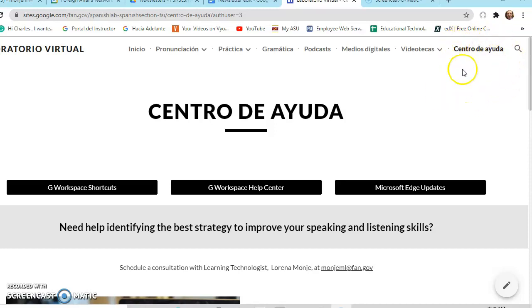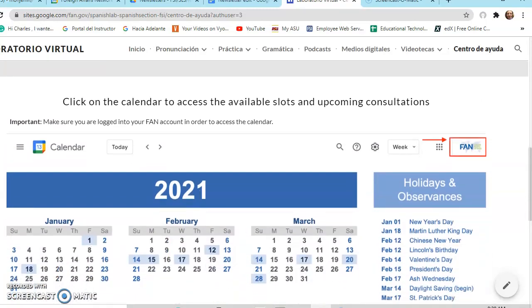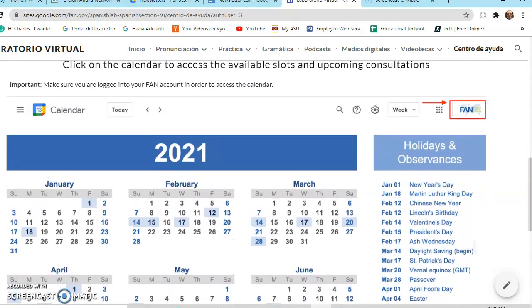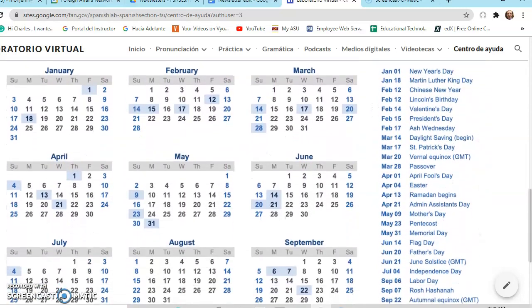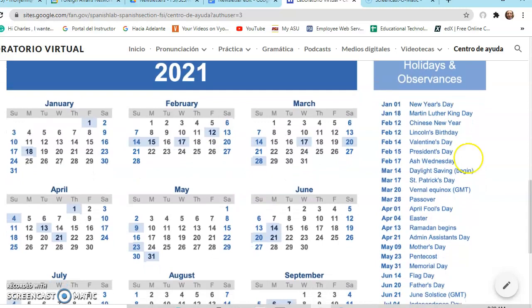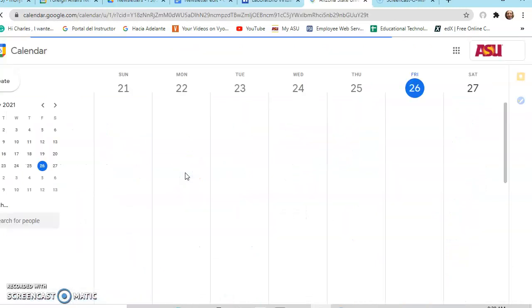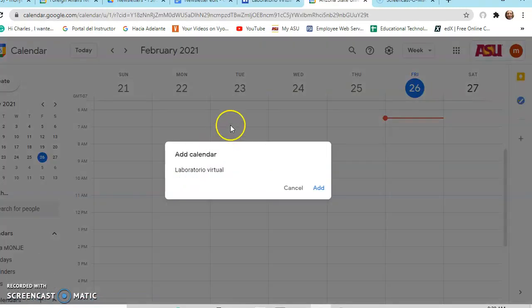I'm here in the help center, Centro de Ayuda, the lab, and you need to scroll down, and when you scroll down you'll see this calendar picture. So this is a picture. Okay, what you need to do is click on the picture, and automatically it will ask you to add the calendar.